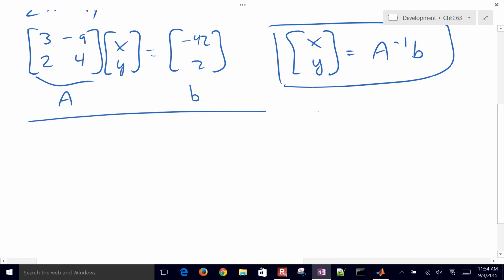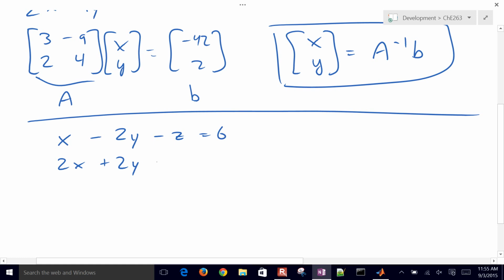So let's go ahead and do another set of equations. In this case, we'll add another variable z, and so if you want to, just go ahead and try this one. It'll be x minus 2y minus z equals 6. And then another equation, which will be 2x plus 2y equals z plus 1. And then a third equation, which is going to be 2 times z minus 1 equals y plus x.